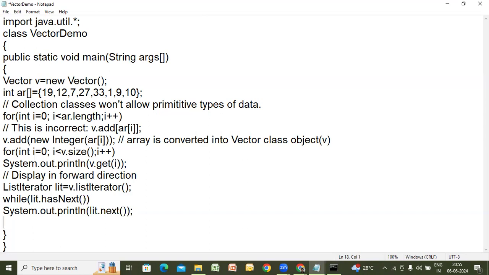Same logic. In place of iterator, I have taken the list iterator interface, and we invoked the list iterator method also. Fine. Now LIT dot has next. Yeah, 19 it will pick, and 19 will be displayed. Next, like that. Forward direction.